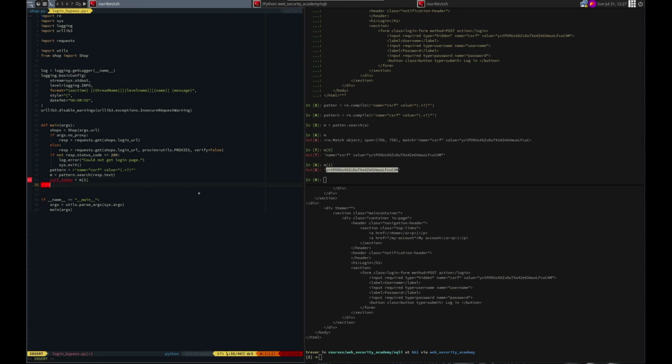Now we need to use that, and we need to provide username and password. So we're going to create a data dictionary object. The first one is going to be the CSRF. We're going to just use the CSRF token, username. And then I'm going to leave this blank for right now, and then we'll come back to it. And password, we can literally put anything here because it won't be used.